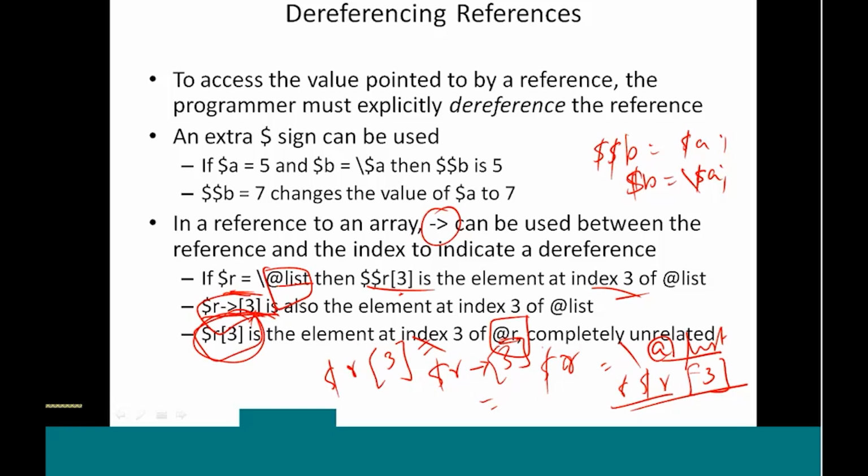If you want to use the list's third element with the reference, then use this or this. And if you want to refer to the third element, or the fourth element, index 3 of array R, then use this.